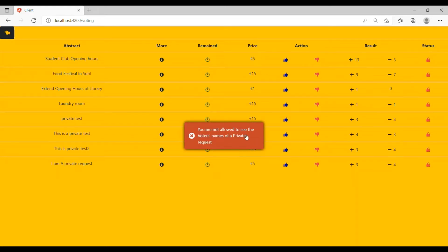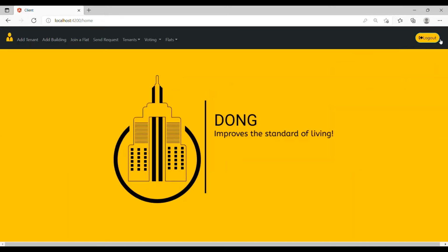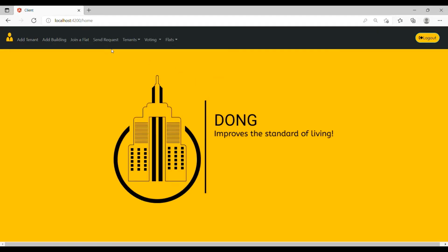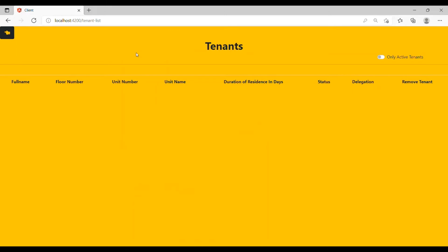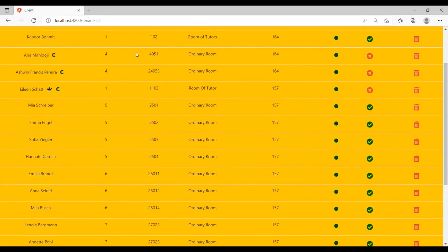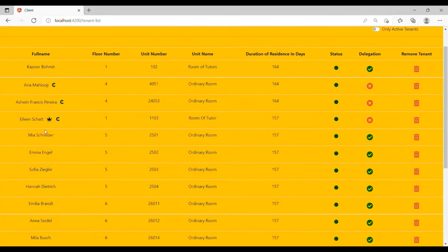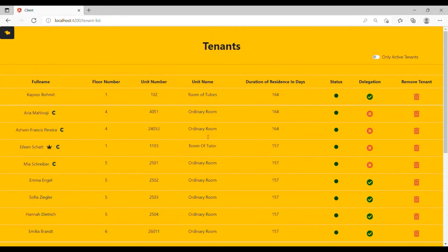But now we want to see whether our delegation works fine or not. To check it, I need to log out and log in with the manager of the building. Tenants here. Okay, this user. Oh, where is she? This user. I want to assign the co-manager role to her by clicking on this check mark here. Now Mia Schreiber is a co-manager.